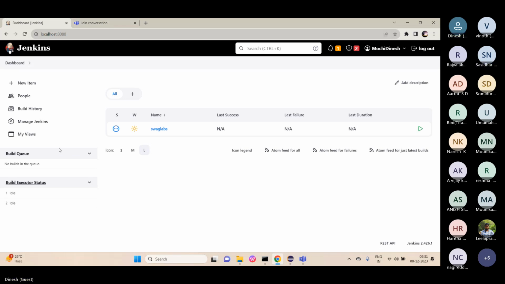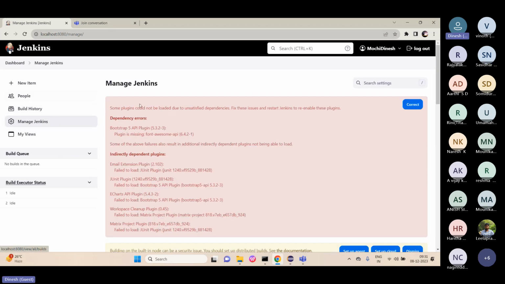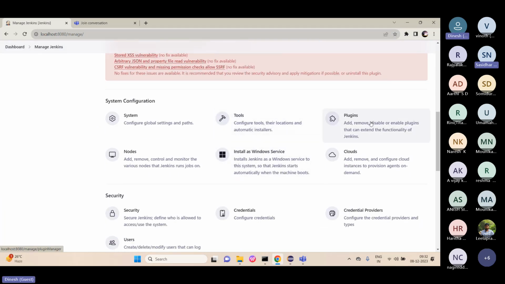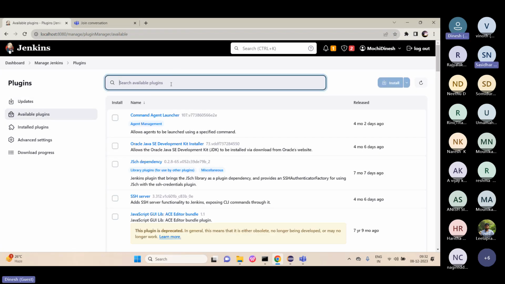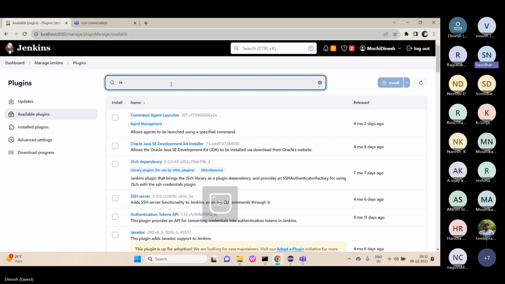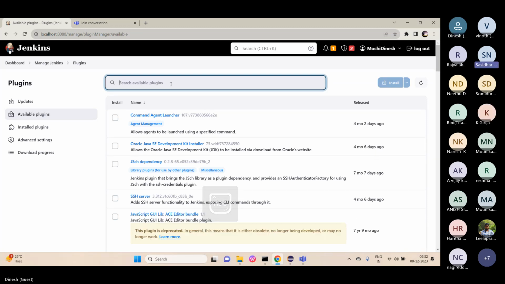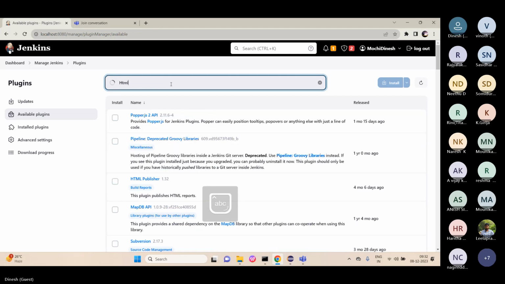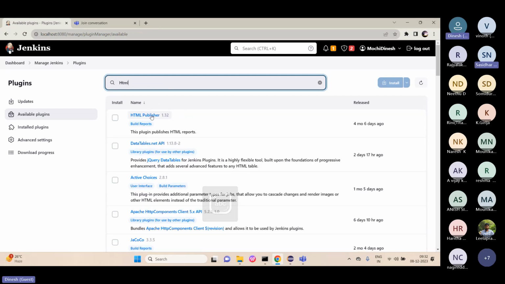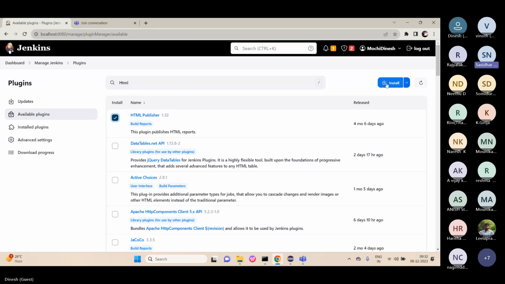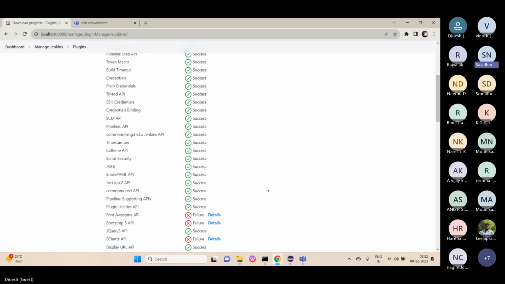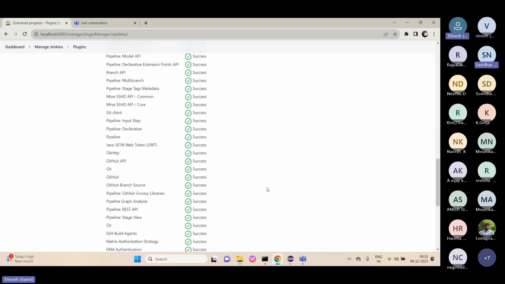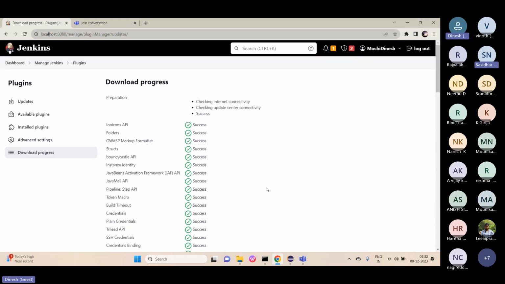Manage Jenkins, go down, plugins, available plugins. Here I will type HTML, or publish HTML. Type publish HTML. Okay, go for HTML. So here you have HTML Publisher. So we have to install this plugin. Install that. Again, Cucumber also provides a JSON report, so we have to install that.